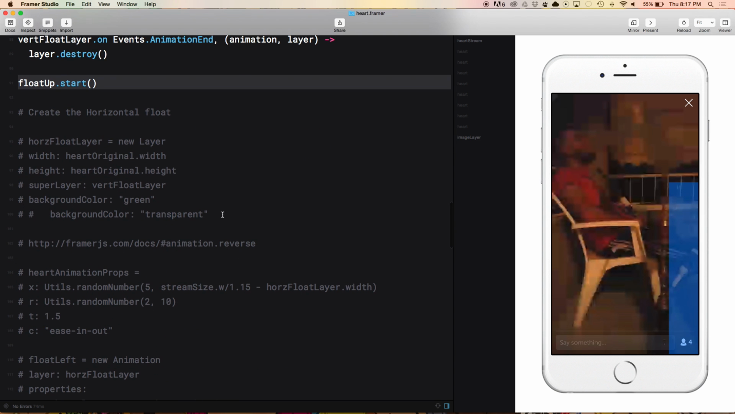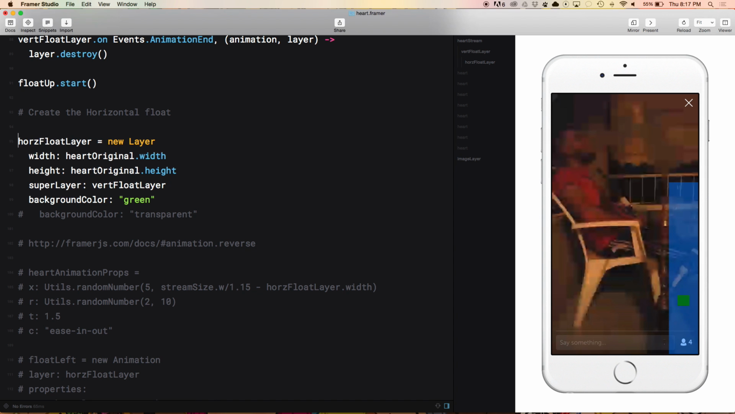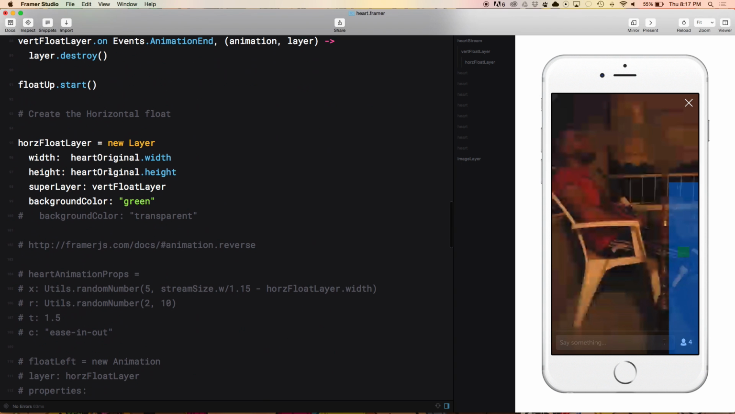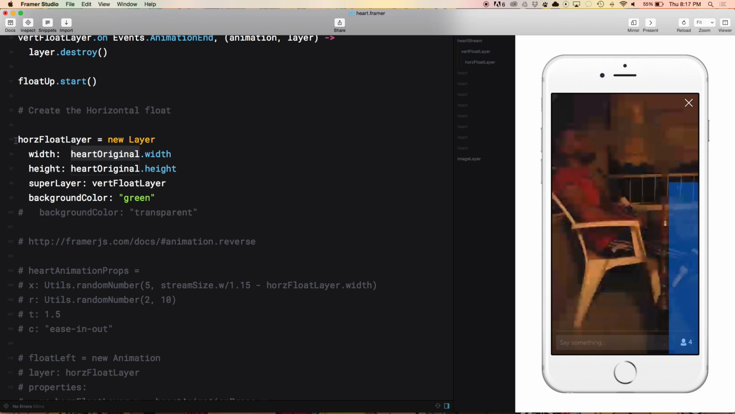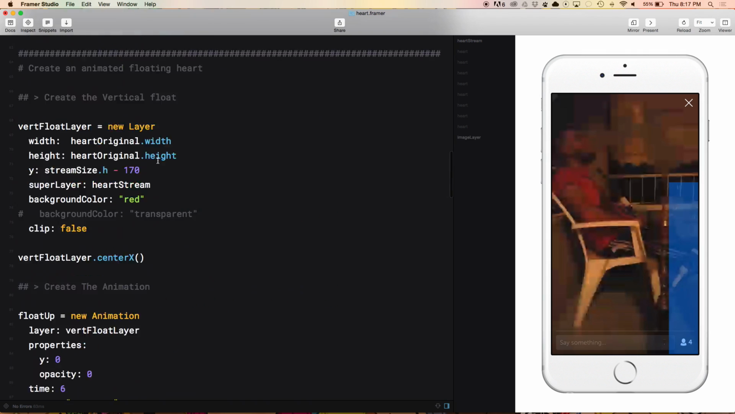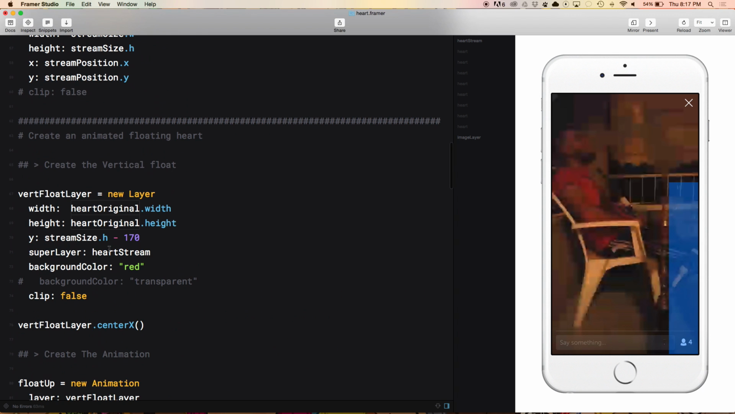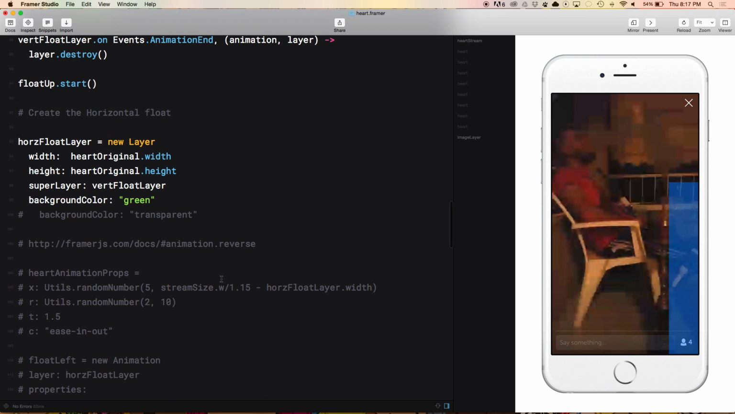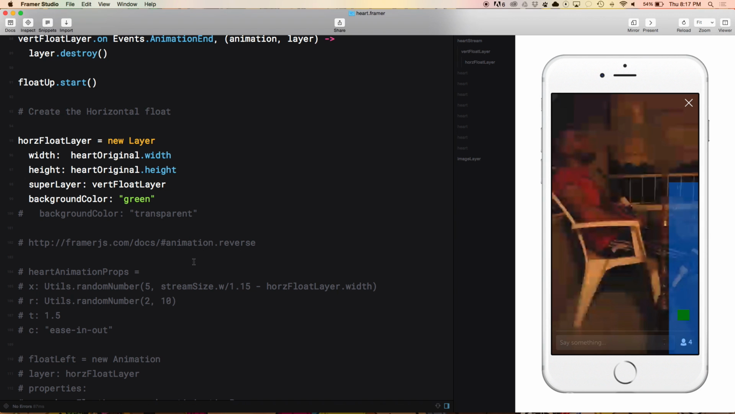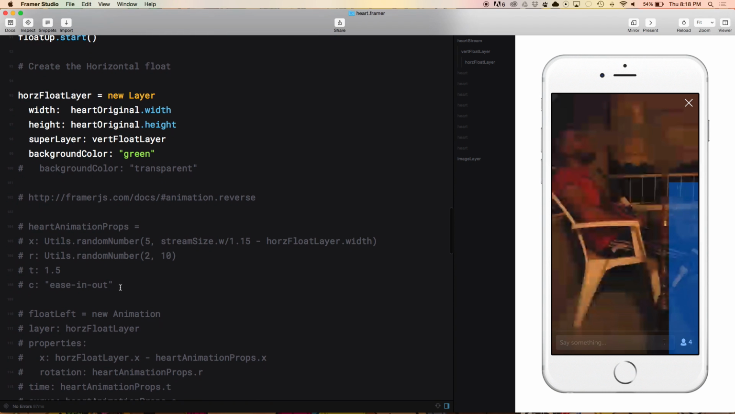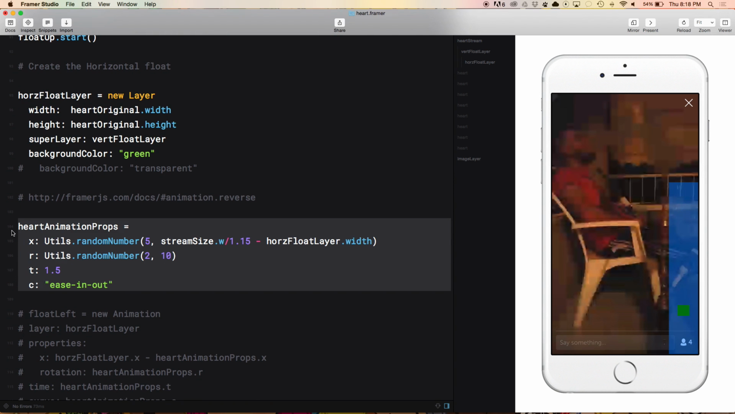So then I'm going to work on the horizontal motion, floating side to side. Okay, so here I'm going, how big do I want this float layer? It's basically, I'm going all the way up here. What's the size of my heart? Can anyone answer that? And I'm going to make it green just so we can see it. So again, why are you doing all this stuff?